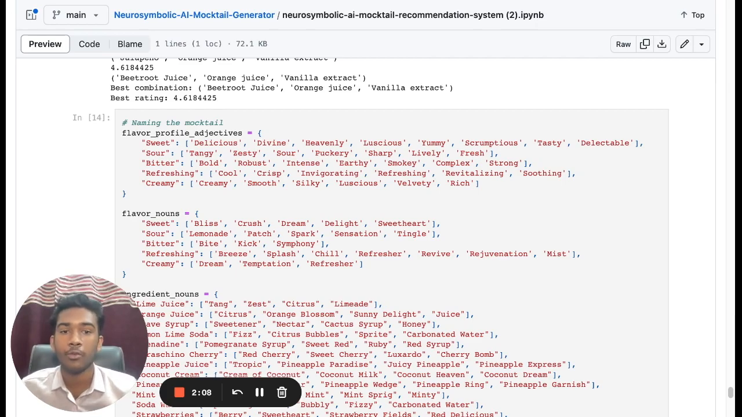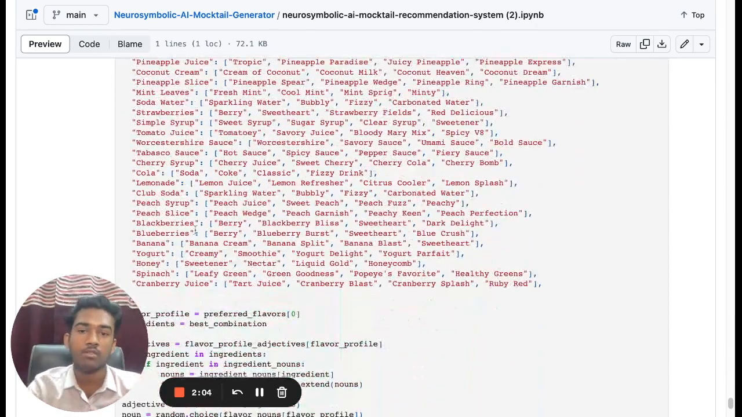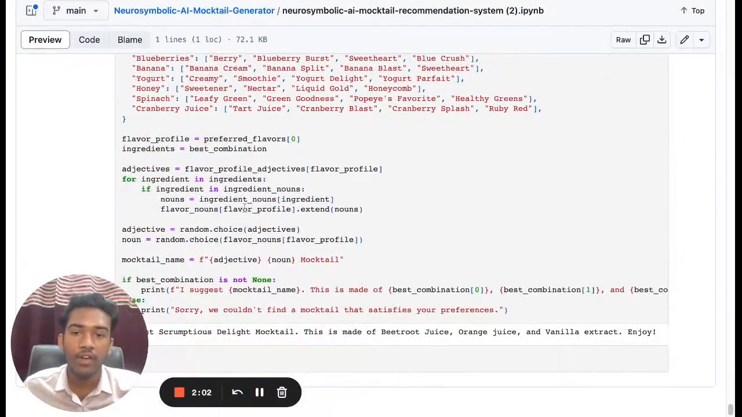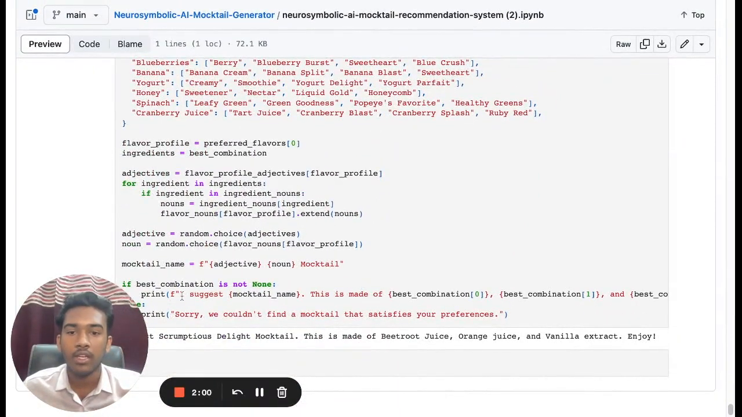And this is what a rule-based system for coming up with names looks like, initializing it for all. And finally you get something like: I suggest this mocktail made up of this, and it comes up with the name Scrumptious Delight Mocktail.